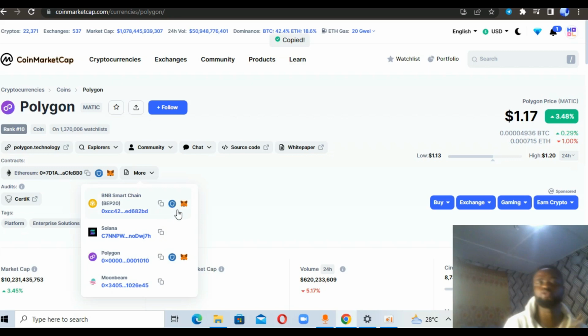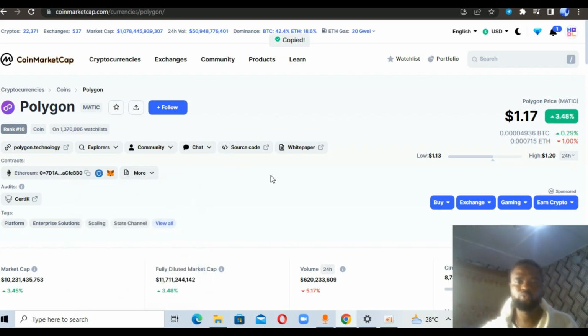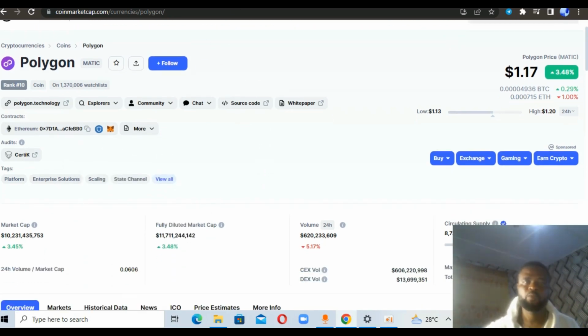Now, the next thing for you to do is go to either PancakeSwap or QuickSwap or TraderJoe, or any place that you want to buy this token.